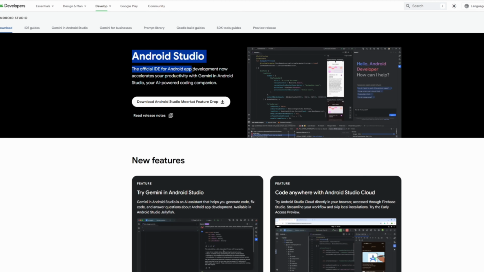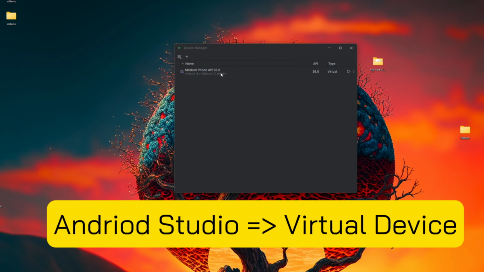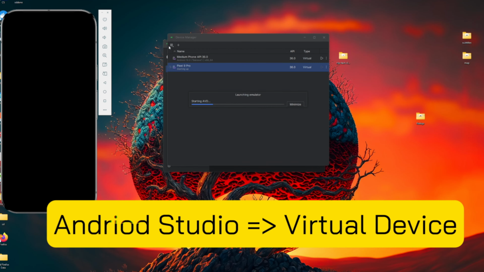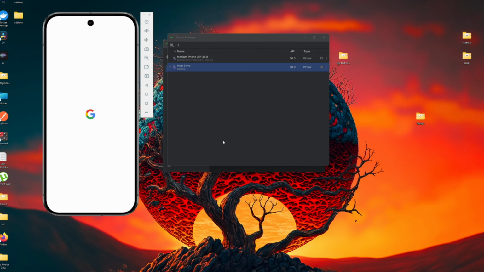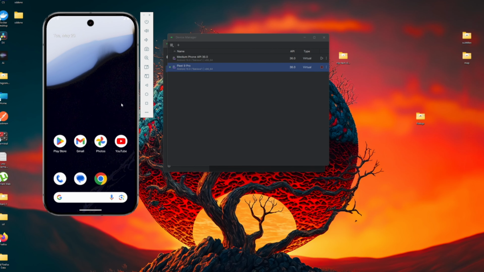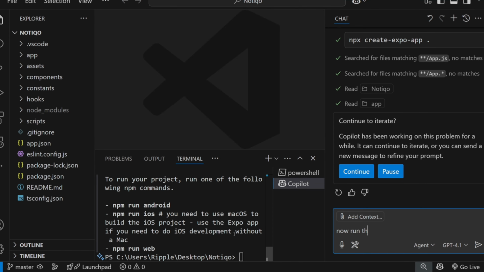So we need an Android emulator. For that, I downloaded Android Studio and from the virtual device manager, I created a virtual device and launched it. Now that we have the Android emulator running, let's ask Copilot again to run the app.